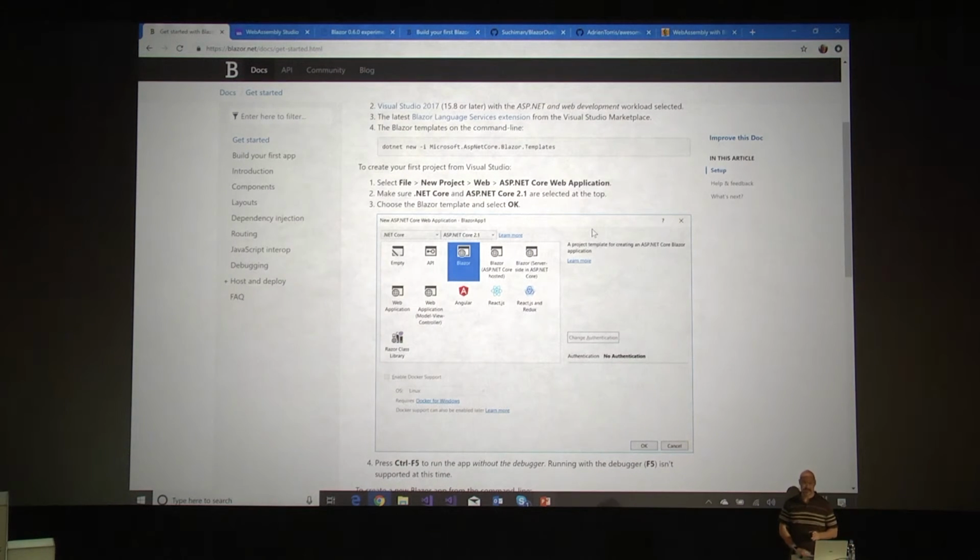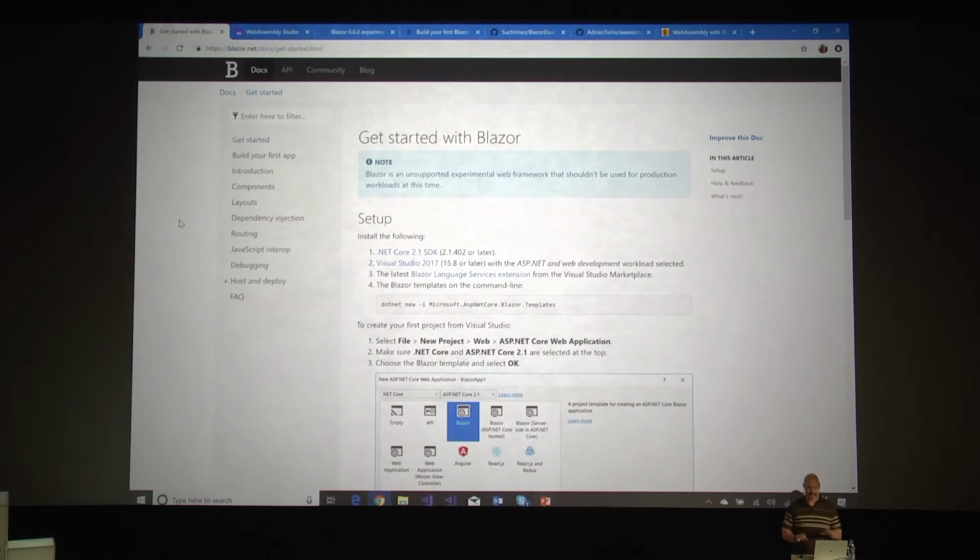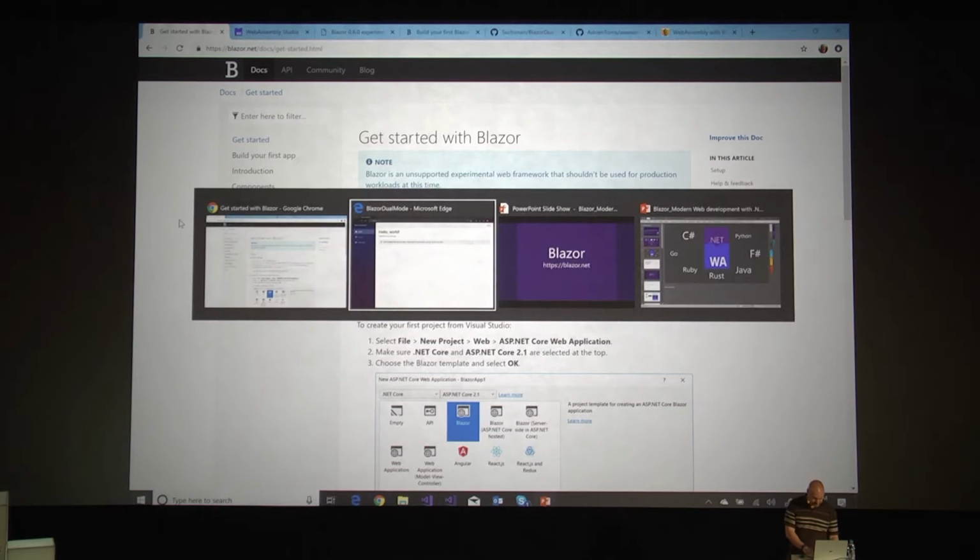So I highly recommend doing this. It won't break your computer, I promise. Well, probably won't break your computer. No, it actually won't break your computer. And so it's really easy to get started. Go through this Get Started tutorial, and then there's plenty of other in-depth stuff in the docs. So if I don't cover something, remember blazor.net, and you can always get to that.